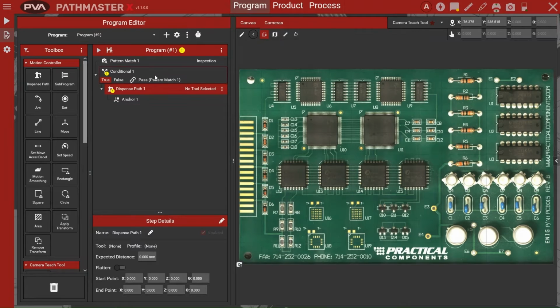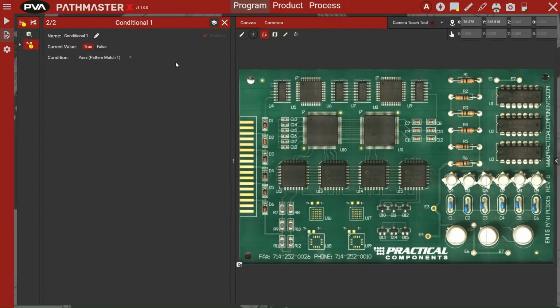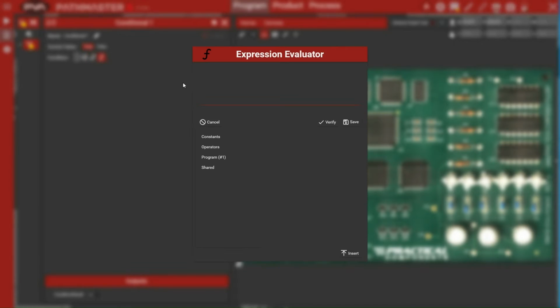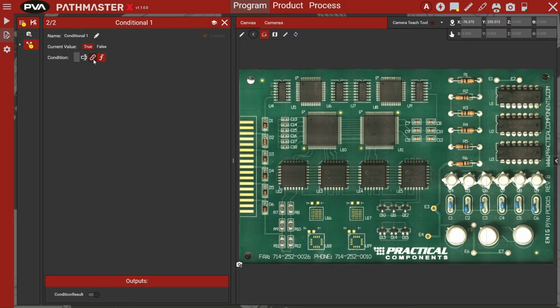Complex conditions will require the use of the expression evaluator. The expression evaluator can be found by enabling advanced mode and selecting the expression mode for the condition. For detailed information about the expression evaluator, please refer to the relevant instructional video.